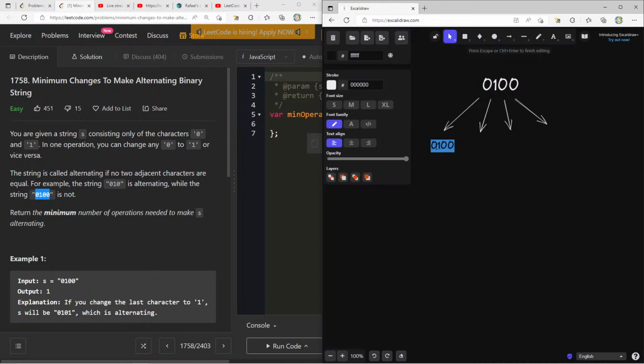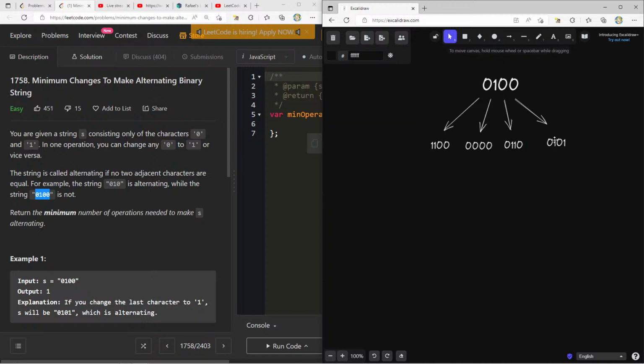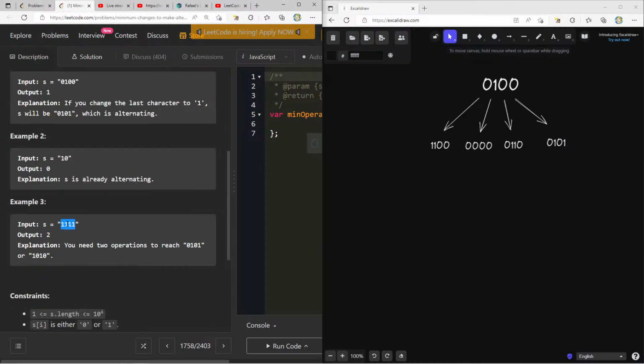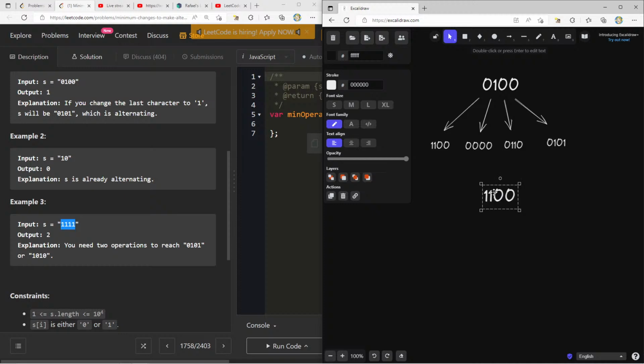So then here, let's see. Here it would be 000. Here we would change 0110, right? 0110, and here we would only alternate the last one, 010. This would actually be the alternating string, right? This would be good for us already. You need 2 operations to reach 0101. So we got that first example there. Let's see this second example.